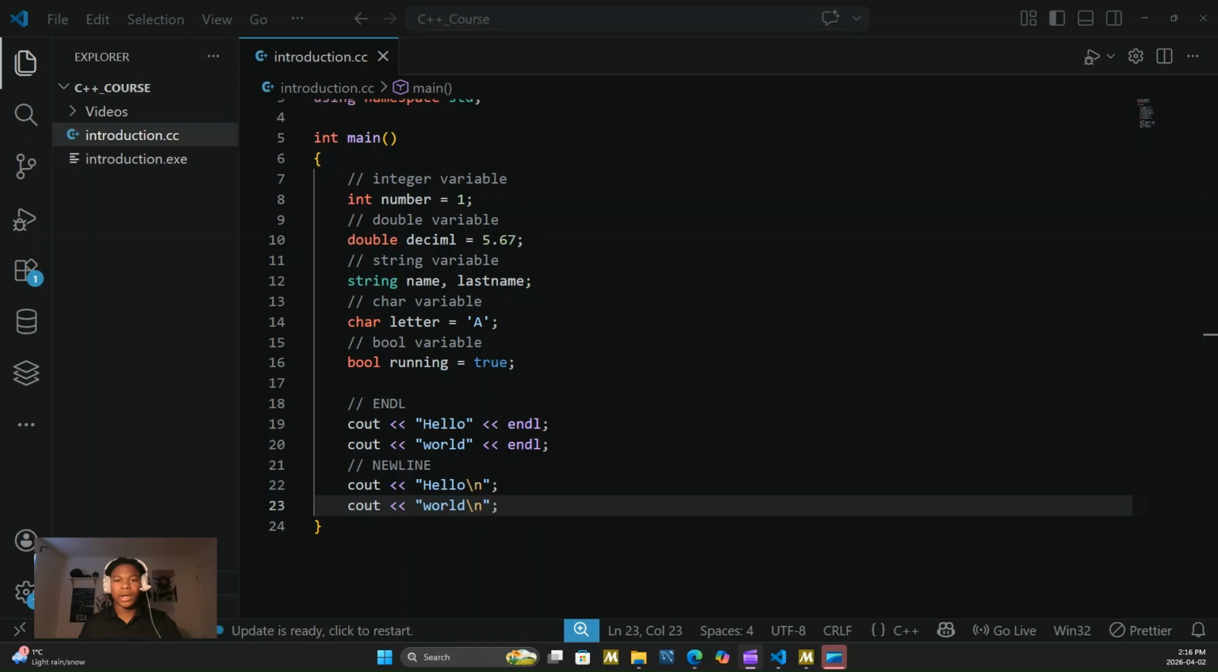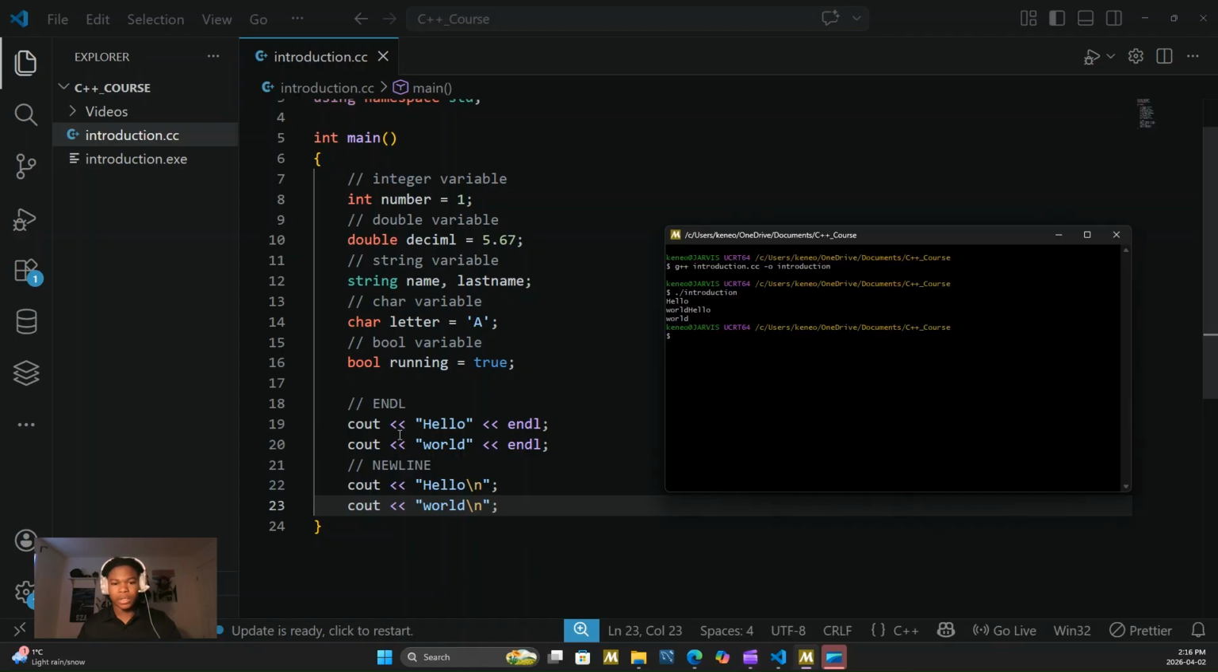Now, endl and newline are pretty similar in the things that they do, and we're going to run this to make sure. So we're going to compile and run this code. As you can see, we have an example here, an endl example and a newline example. And when we compile and run this, we see that they give the same output. Hello world, hello world.